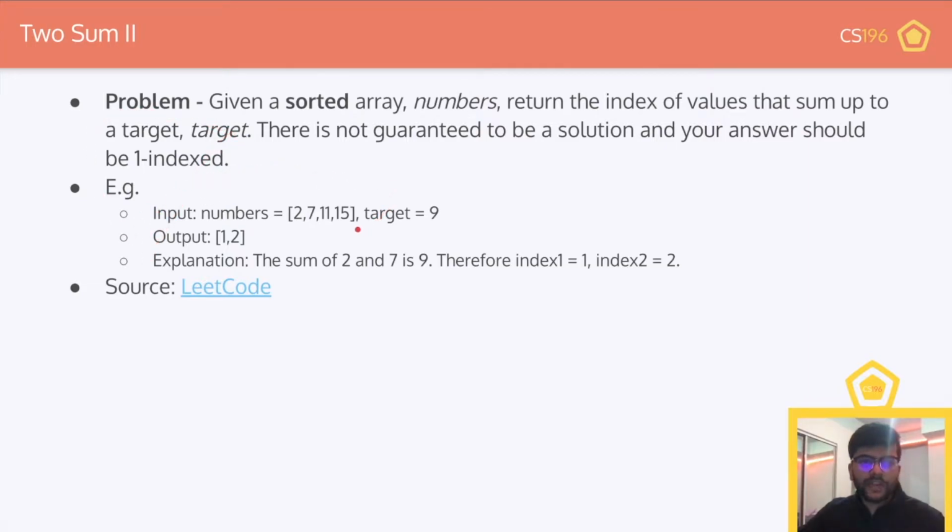We want to find two numbers that sum up to our target, 9. So we look through here, we see that 2 and 7 add up to 9. So we return 1 and 2, because remember our array is 1-indexed, not 0-indexed. There's a bit of complexity just to make the problem a little harder, to see how well you pay attention to things.